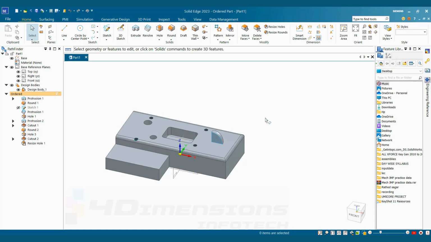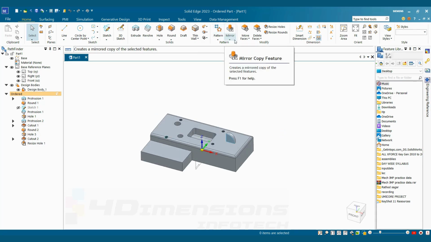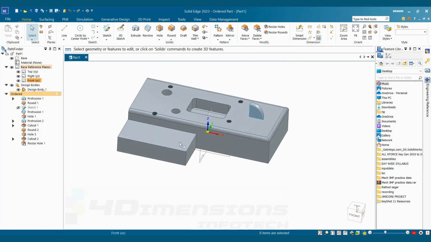So hello everyone, today we are going to start with session number 13 and we are going to see some last remaining commands of part modeling. To start with, we are going to see the mirror command first. For that I am going to mirror this feature, that is protrusion number 2 on the other side.